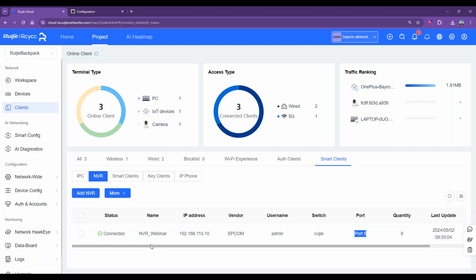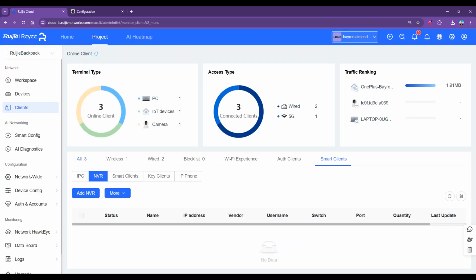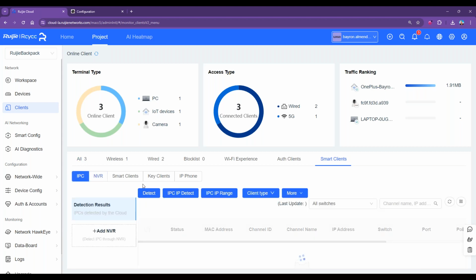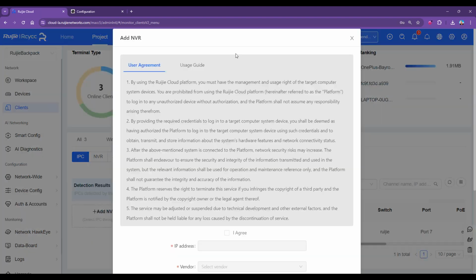But in order to do that, I'm going to delete this integration to make it from the beginning. So I'm going to delete it to show you again how to do that. It is very easy, but I want you to stay clear on this. Just click client, smart client, and then click on add NVR.